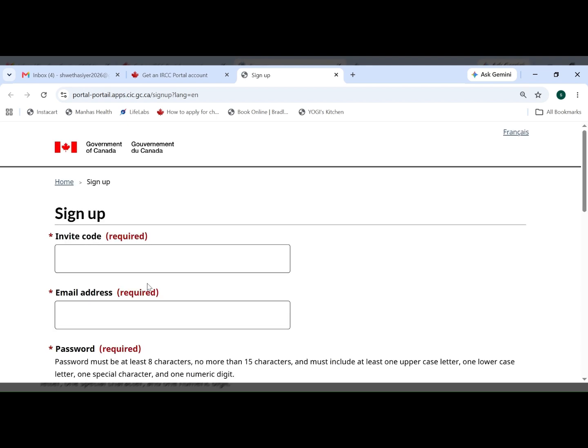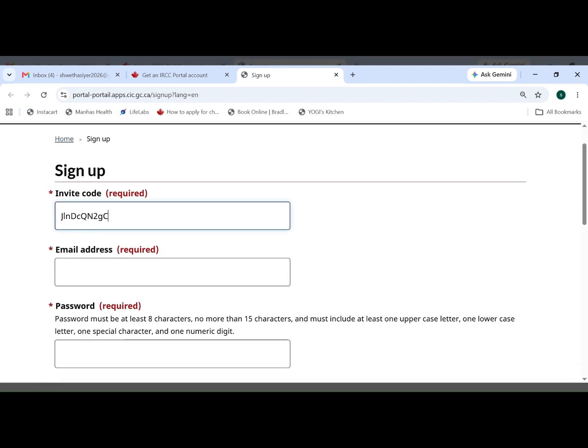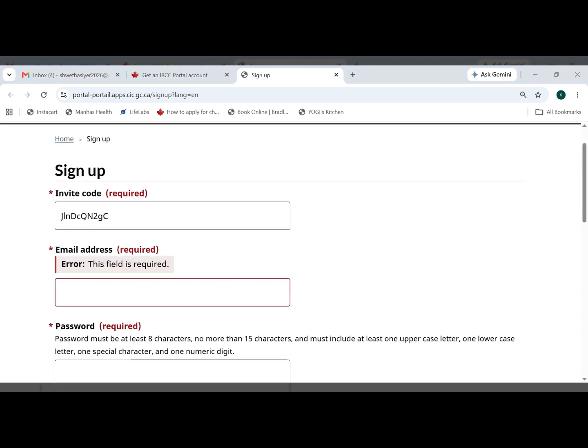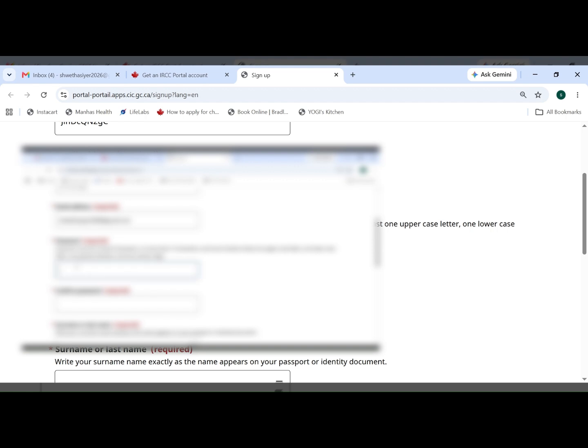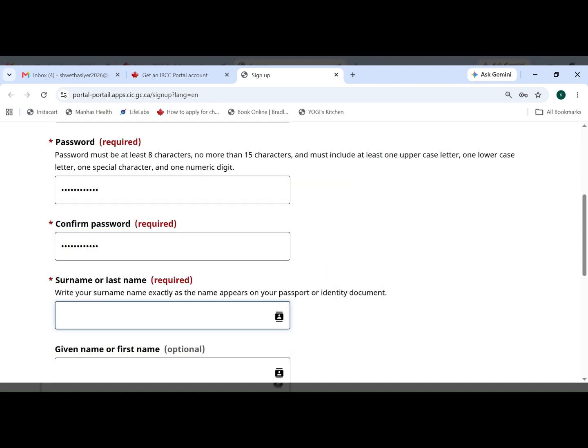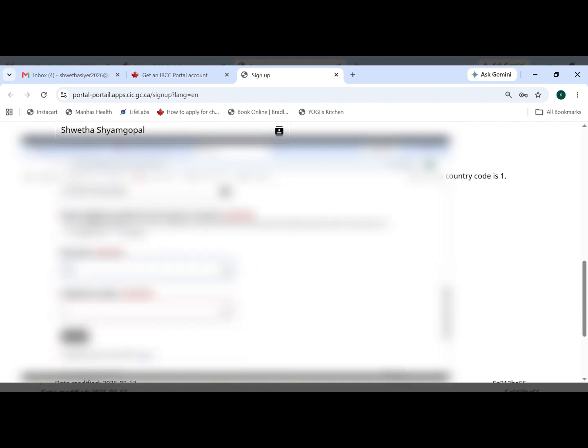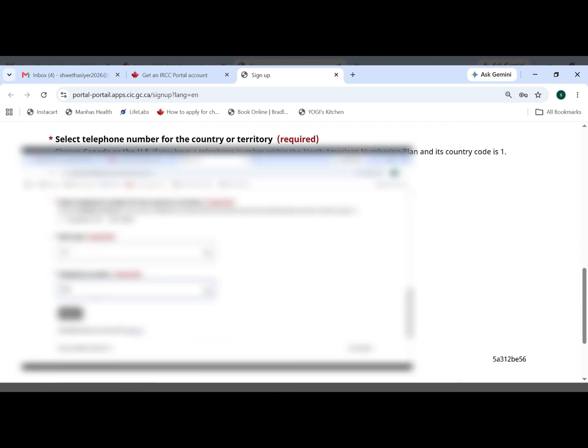sign up page. Here you can enter the copied invite code and then enter the email address that you used before. And your password must be 8 to 15 characters long with at least one uppercase letter, one lowercase letter, one numeric digit and one special character. Next, make sure your surname and the given name matches exactly with your passport or travel document and enter your telephone number along with the dial code and click sign up.